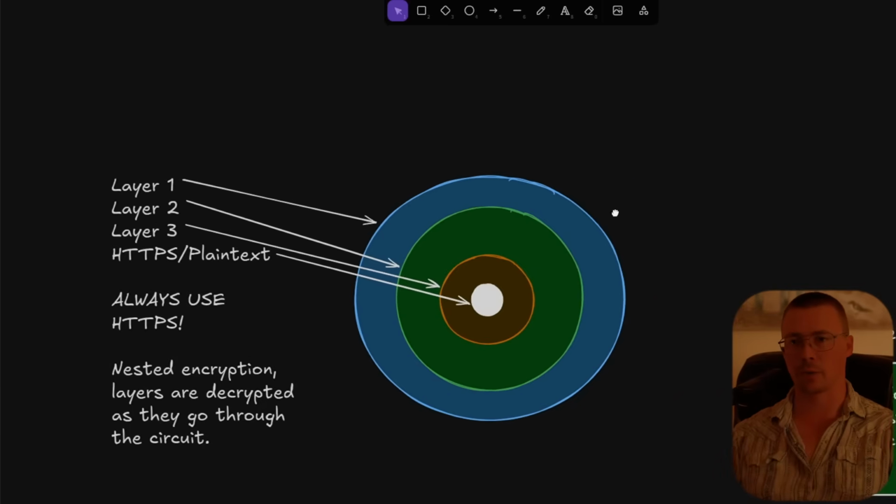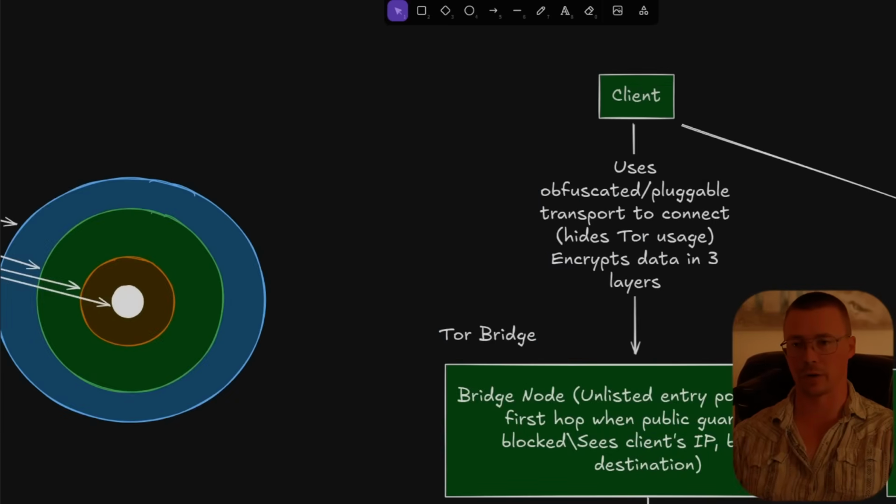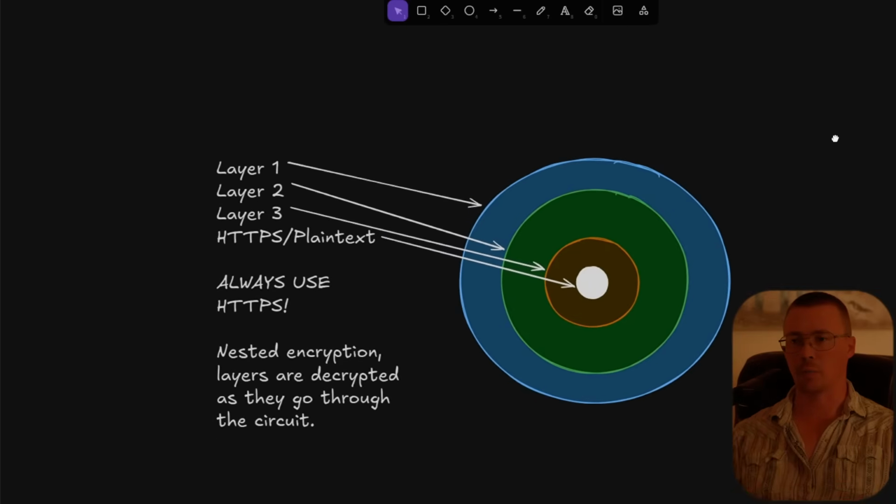And don't sweat too much, we're going to go through the nodes in more detail. But that guard node strips off that first layer of encryption, and then it knows where to send that traffic to next, which is the middle relay. When it gets to the middle relay, the second layer of encryption gets removed. Then the middle relay sends it to the exit node. Then the exit node sends that traffic to whatever the destination is.